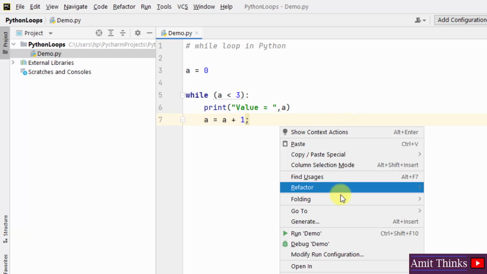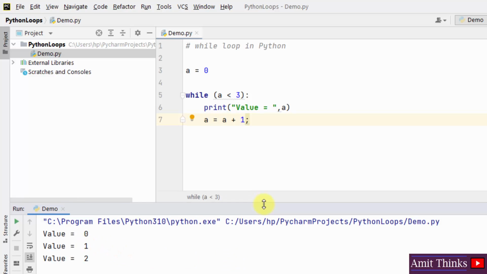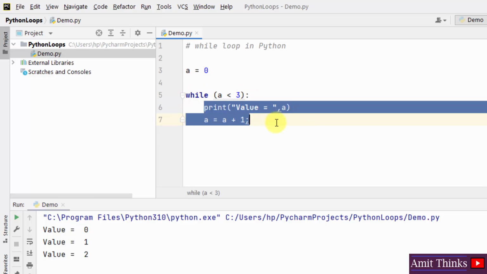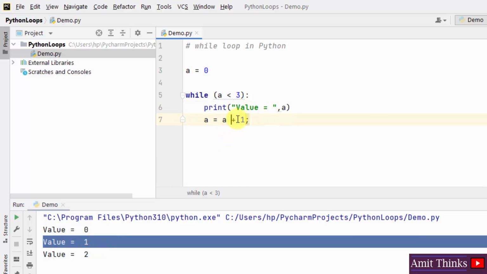Right click and run it. Let's see what is visible. Initially the value of a was 0, so the loop will execute as long as the condition holds. At first, 0 is less than 3, so it will go inside and print 0. After that 0 will get incremented to 1. Now a is 1. After the increment it will check again: 1 is less than 3, so it will go inside again. It will print the value 1. Then it will increment and now the value of a will be 2.